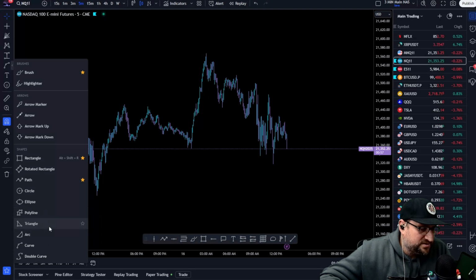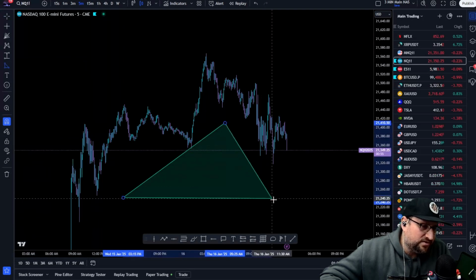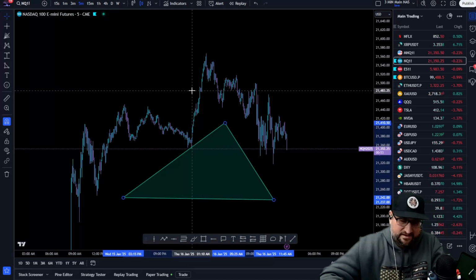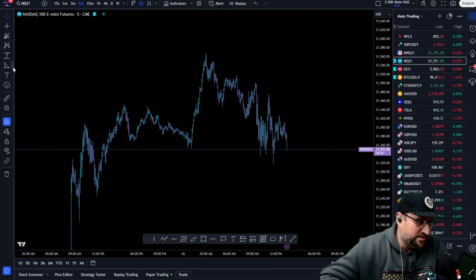There's double S curves, triangles. You draw your triangle. This kind of stuff is very useful and you really need to get used to using it.